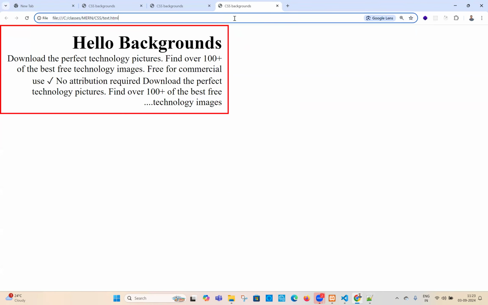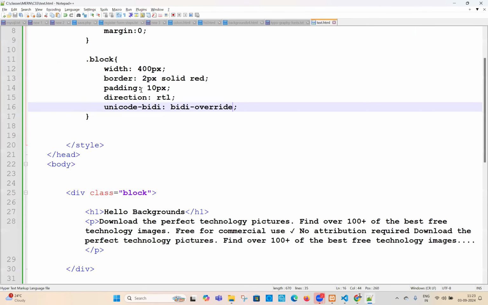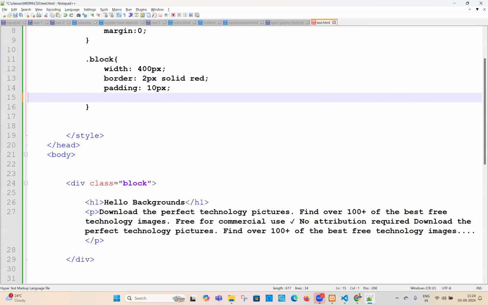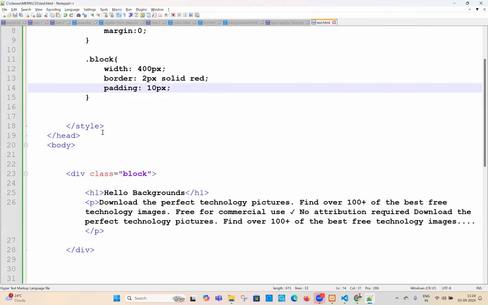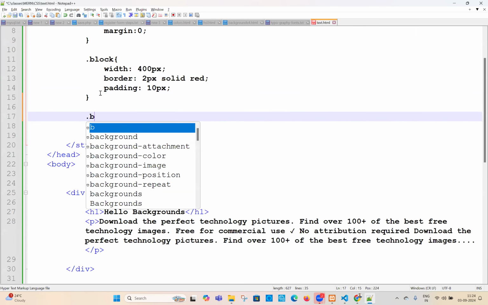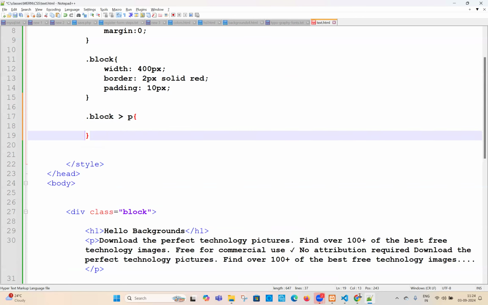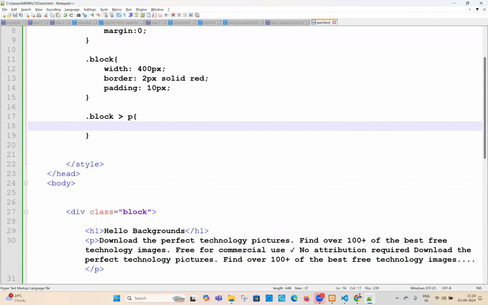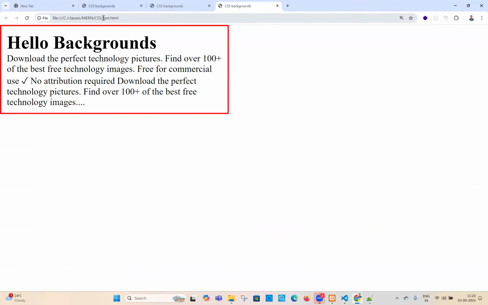So what is happening? It is not changing. What is the problem? One minute. Let me apply these two only to the paragraph. Let us use dot block greater than p. What is the meaning of it? The paragraph which is inside the block. I'm using direction RTL. Let me check whether it is working or not.